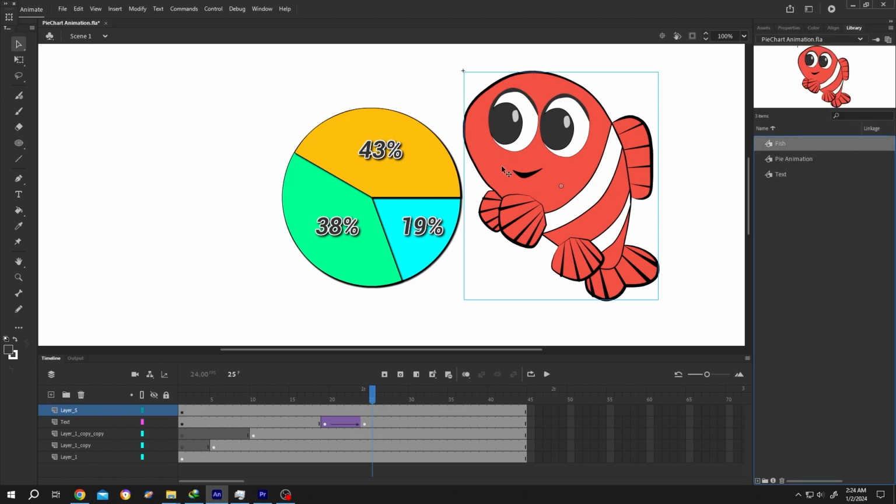So guys, that's how easily we can import an asset from another project to the current project in Adobe Animate.